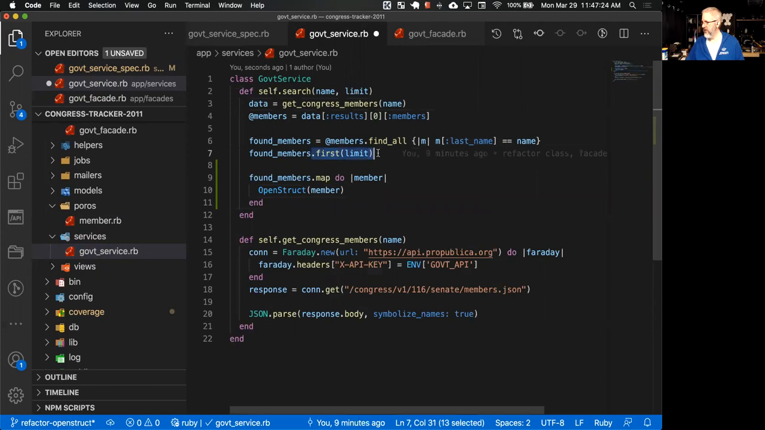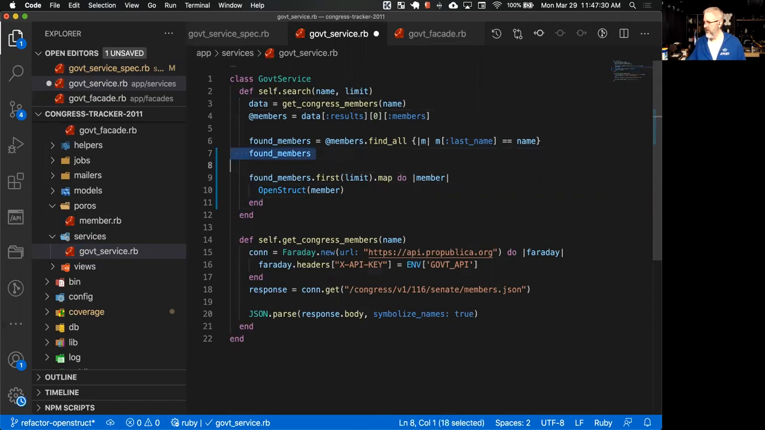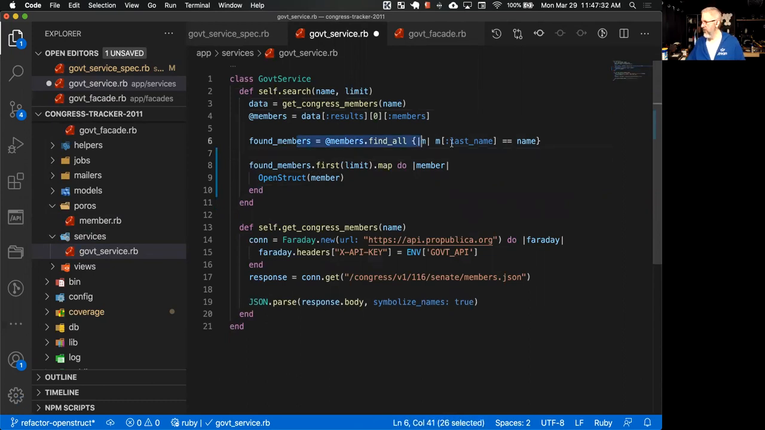Now we could simplify this a little bit and put this first in here, so we don't even need that line of code. So now we're saying, okay, we're going to go get all that data. We're going to find everybody that matched. And based on who matched, we're going to grab the first quantity based on the quantity we were given. We're going to build an array out of that by building an OpenStruct for each of those hashes of data.